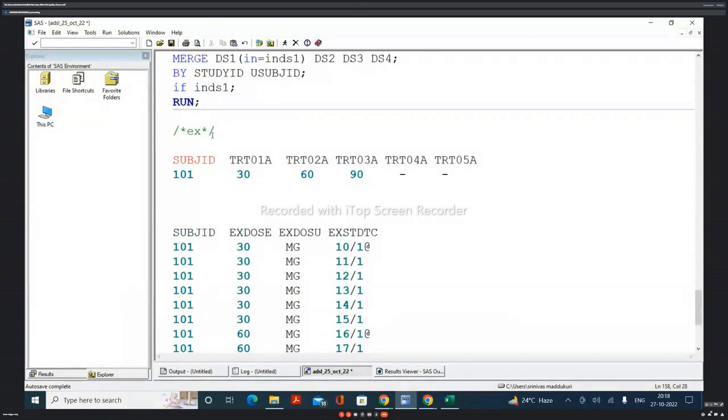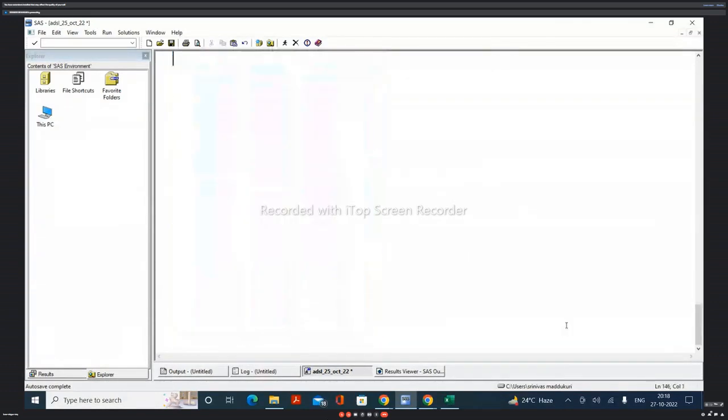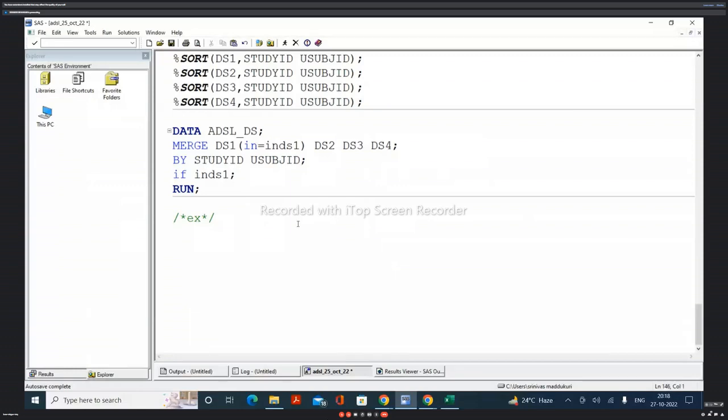Okay. That's fine. First of all, we need to sort the data set by study ID, unique subject ID, and the dose by using NODUPKEY. What does NODUPKEY do, by the way?